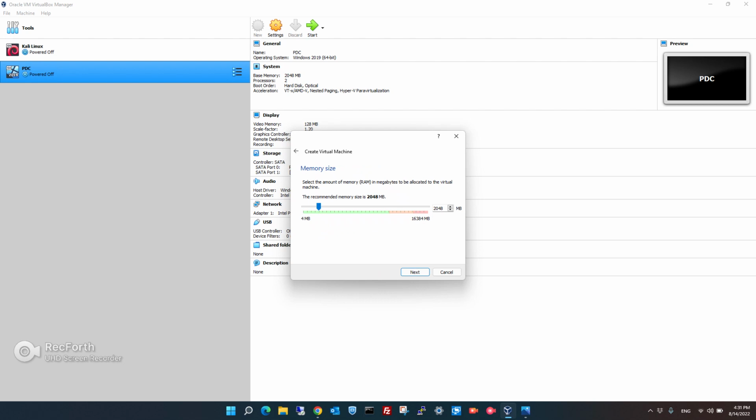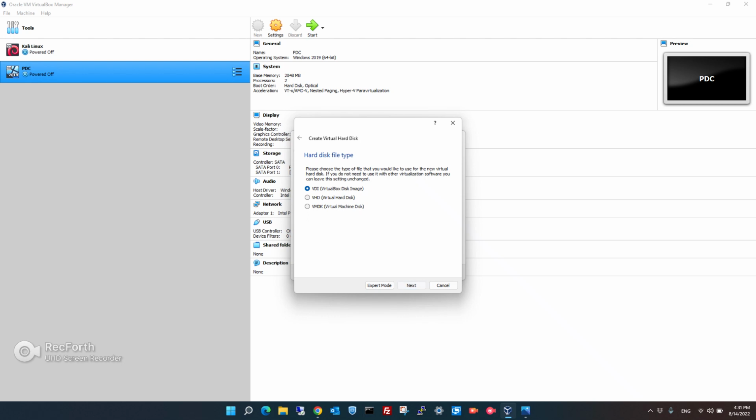Here you can select the memory size. I will keep the default, and if you want you can increase it from here. So I will keep 2 GB and I will click on next. Here, create a virtual hard disk now. Okay, create, and I will click next.